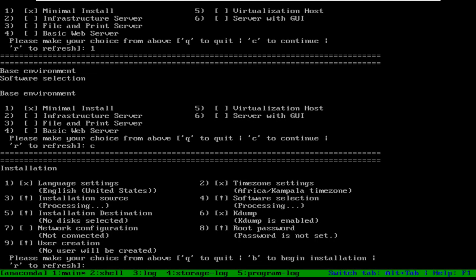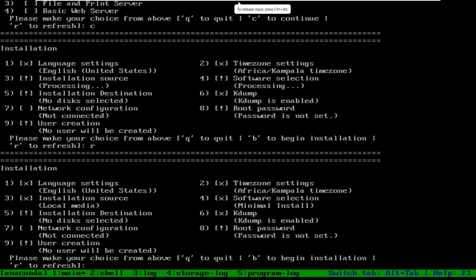Now what is it saying? Processing. It is saying processing because I have selected an option, and in this side number 3 is also now processing because it is getting that information from the CD DVD. Now what I will do, I will refresh it again, and now it is selected. So now number 1, 2, 3 and 4 are configured.